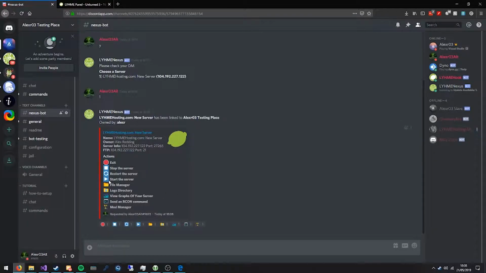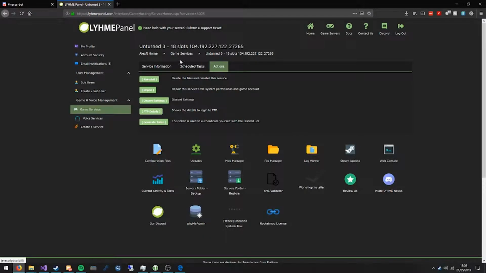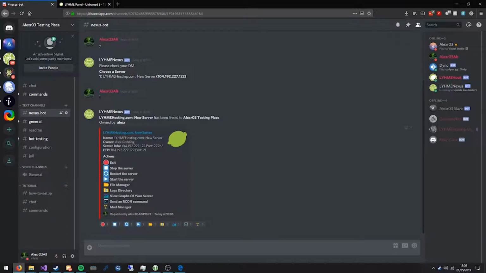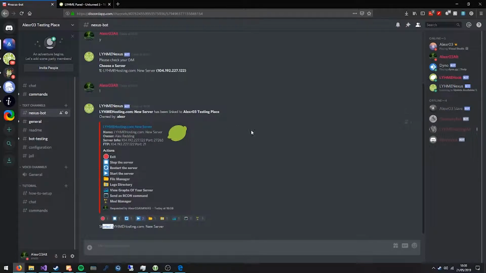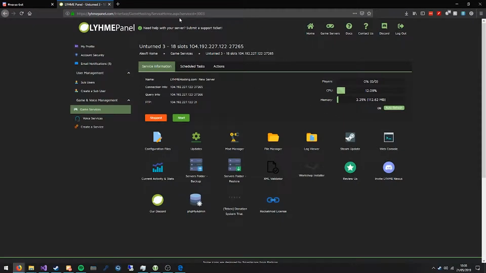So, for example, right now the server is stopped. If you want to start the server, just press the start button. It'll say started, and if we go back to the LYHME panel, we can see it is starting up.